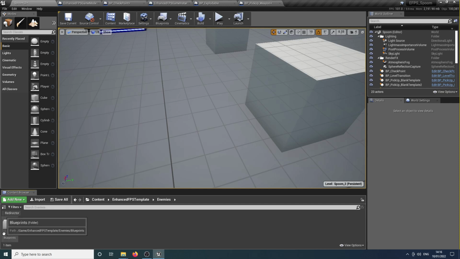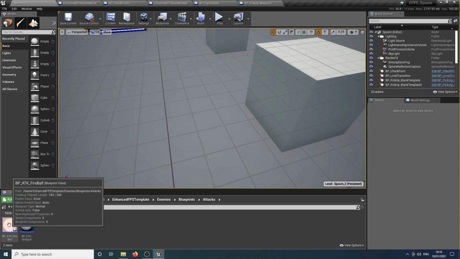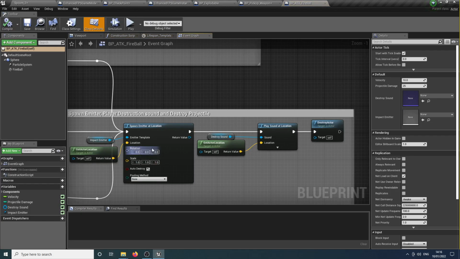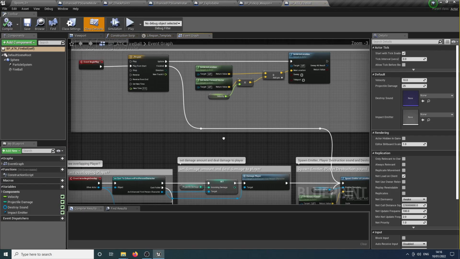Enemies, there we go, into our blueprints and into our attacks. So we've got two types of attack here. We've got a shotgun spray and we've got a fireball attack. Now with the fireball attack, we can have a look in here and see how it damages the player.